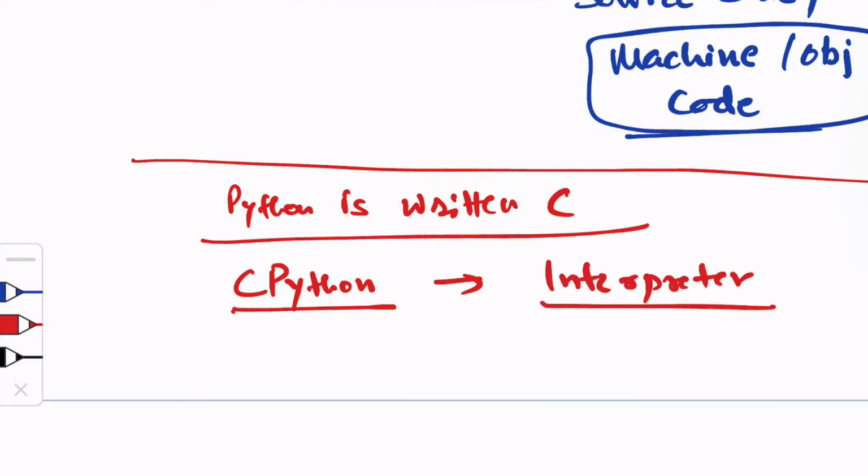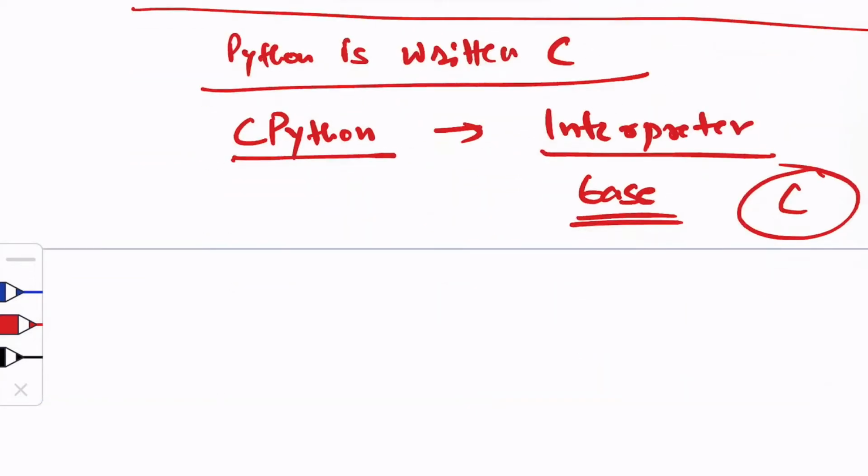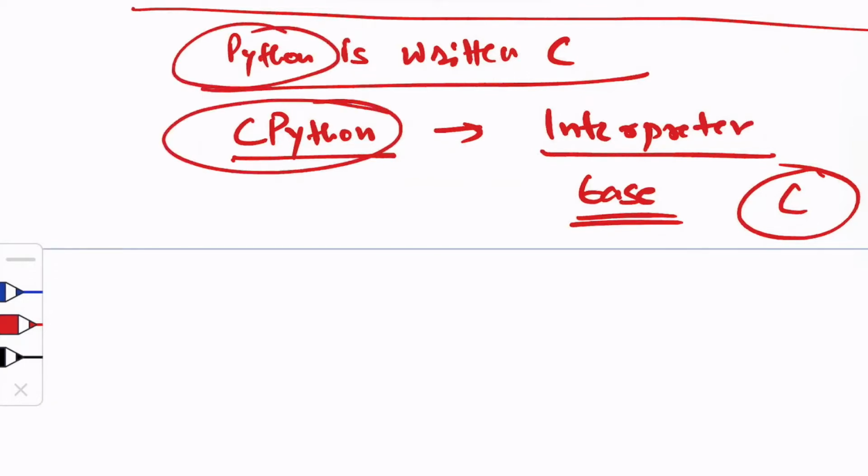And this is the base interpreter, very fundamental base interpreter. This interpreter is written in C language, okay, by the original creators. Now Python is a language, CPython is not a language, it's an interpreter. So you have to understand the difference between these two.